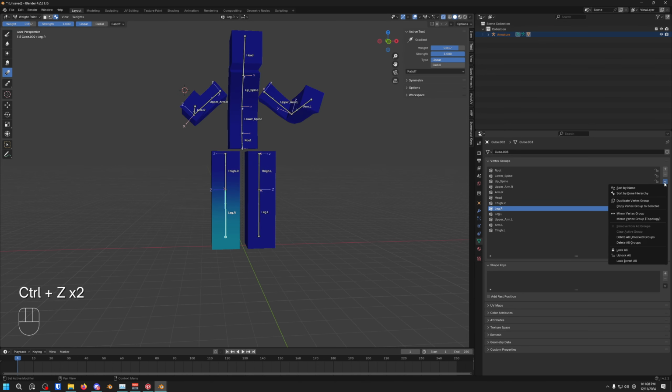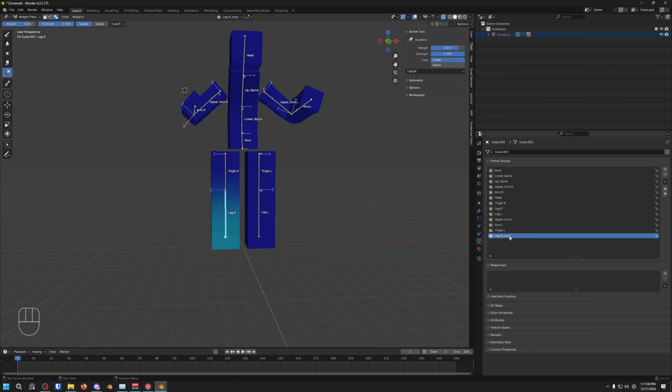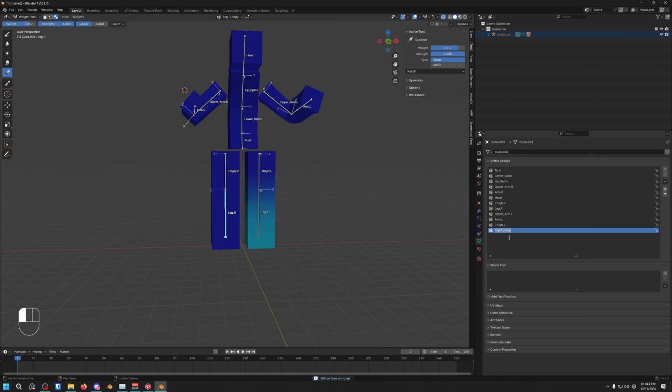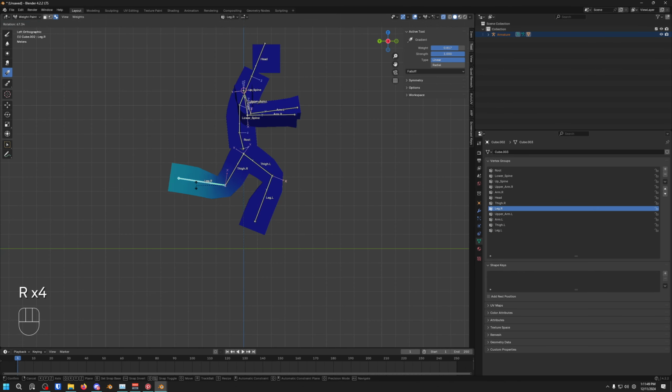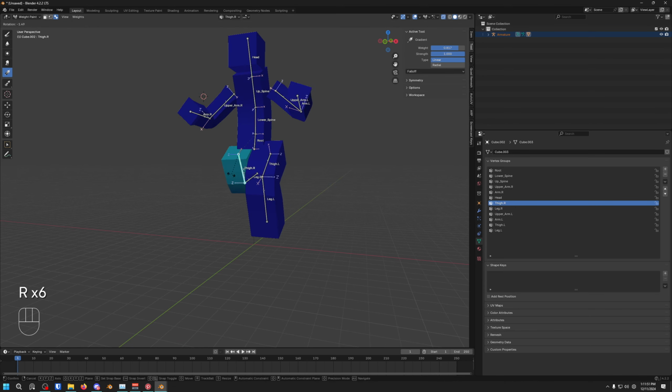Leg R. Duplicate it. Let's go to leg L. Copy the name. Delete it. Mirror vertex group of leg R. Copy. Paste the name. Now you got leg R. That is literally one of the best ways I can think of doing it. Now you got our character.